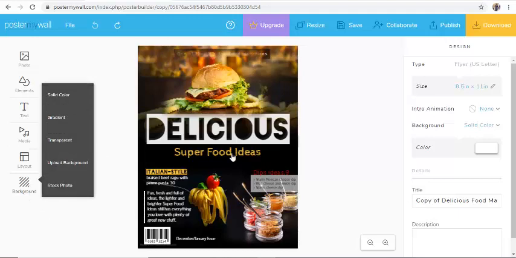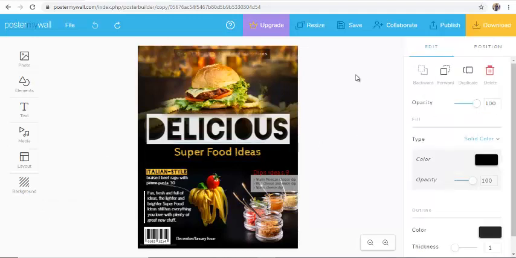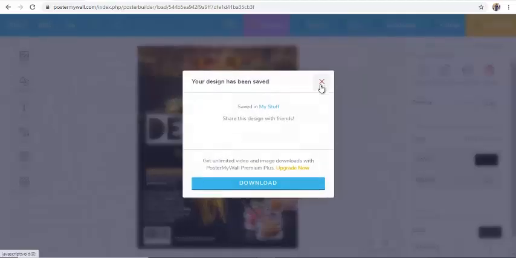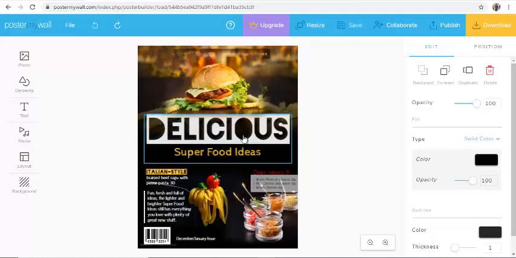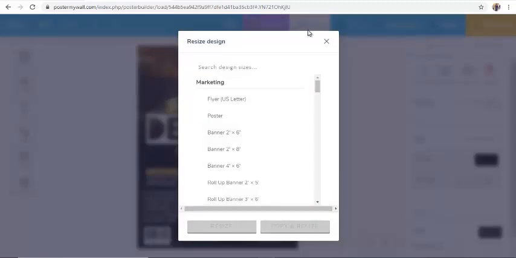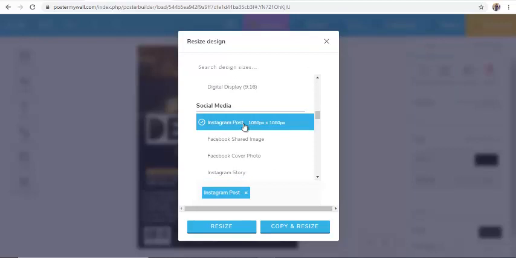Alright, guys. I'm done with my design. The first thing I do is save my work. Remember, if you want to convert this to Instagram size, that's 1000 by 800. I click resize. If I want to resize to any size, I just scroll down to Instagram posts and click copy and resize. I want to keep the original version, and then I want to have this Instagram size as well.